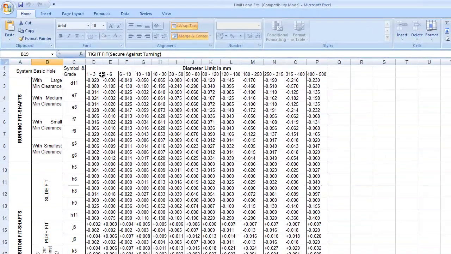See, this is 1 to 3 mm, 3 to 6 mm, 6 to 10 mm, and so on. These are the dimensions, the variations in shaft size. Minus 0.2 mm means it is in microns. 0.001 is 1 micron, 0.02 is 20 micron, and 0.08 is 80 micron. That means if the shaft has a diameter of 3, it can be machined to a size either less than 20 micron or further less than minus 80 micron. It should not be on the plus side at all.